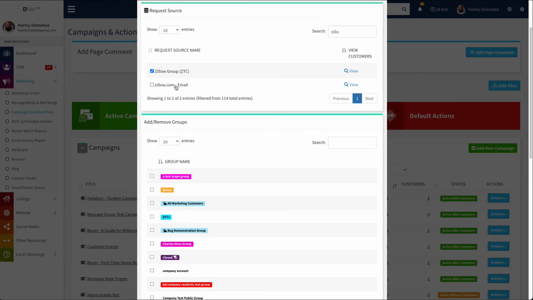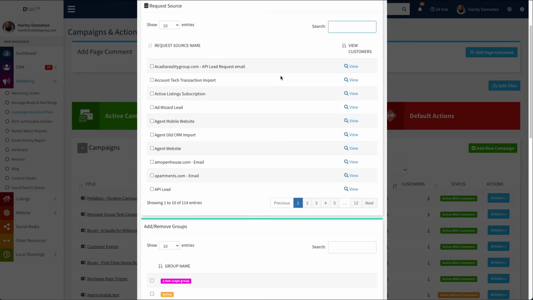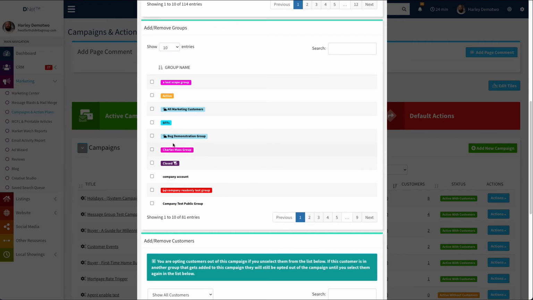That kind of allows me to build a campaign that is specific to those customers, that's designed to really engage best with customers that came from that source. So that gives you a general idea how that works. I'll clear that out. So the next thing we have here is the ability to add and remove groups.